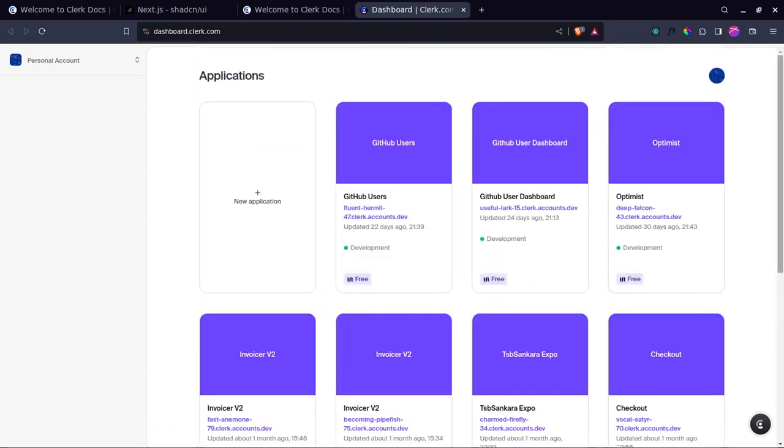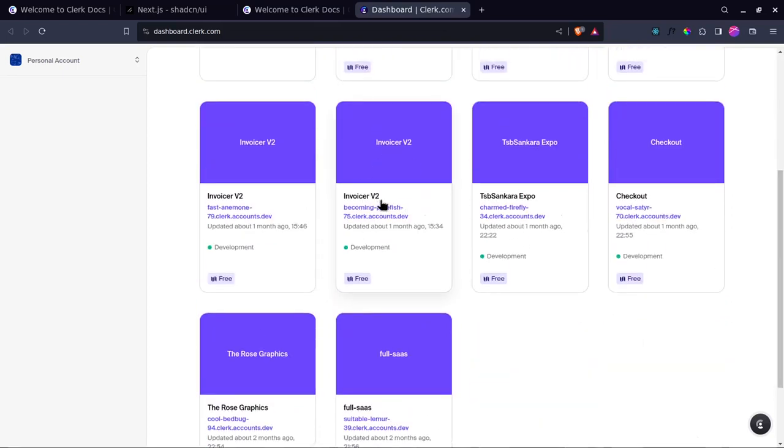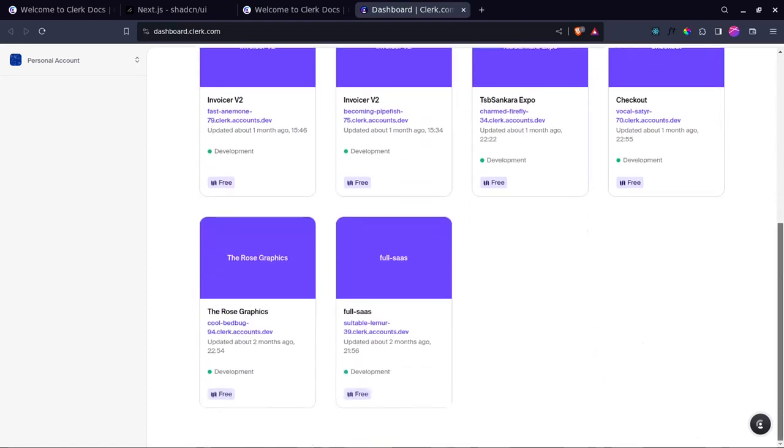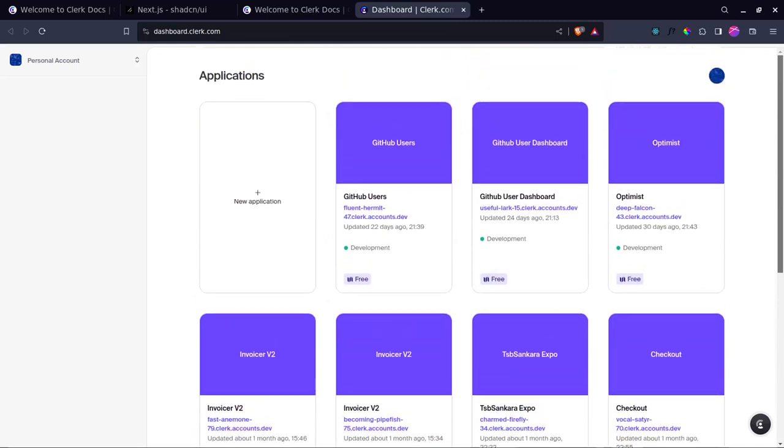And most of these are just test applications. And the invoice application that we're going to be using is this one, Invoicer V2, even though I created two of them, but it's still okay. We can just go ahead and create a new application. I don't think it's that much of a big deal. So let me go ahead and say new application.